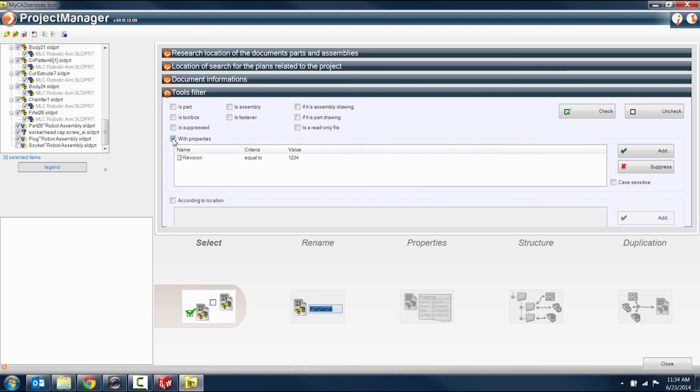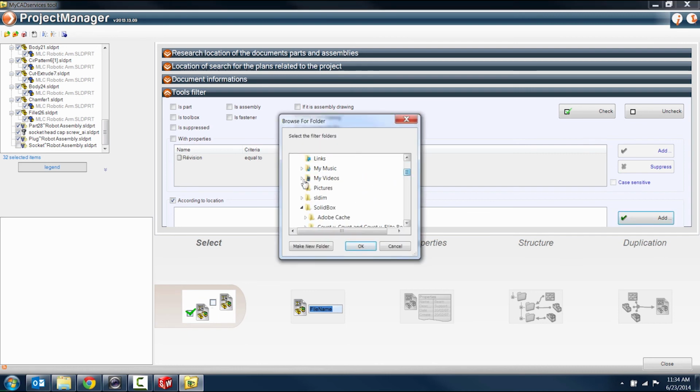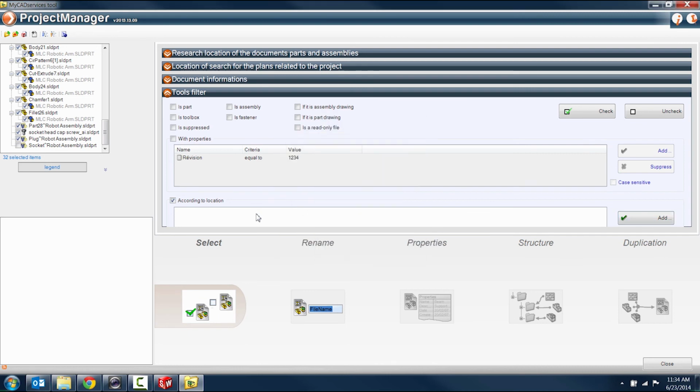Just go ahead and leave all of these checked. And we can also filter out according to location. If we'd like to add a specific location, we can just navigate to that and go ahead and check or uncheck based on its location. So all of this functionality comes under the heading of Select. These are all of the selection tools that you have, and this is just going to bring the assembly or part or drawings into the Project Manager that you would like.